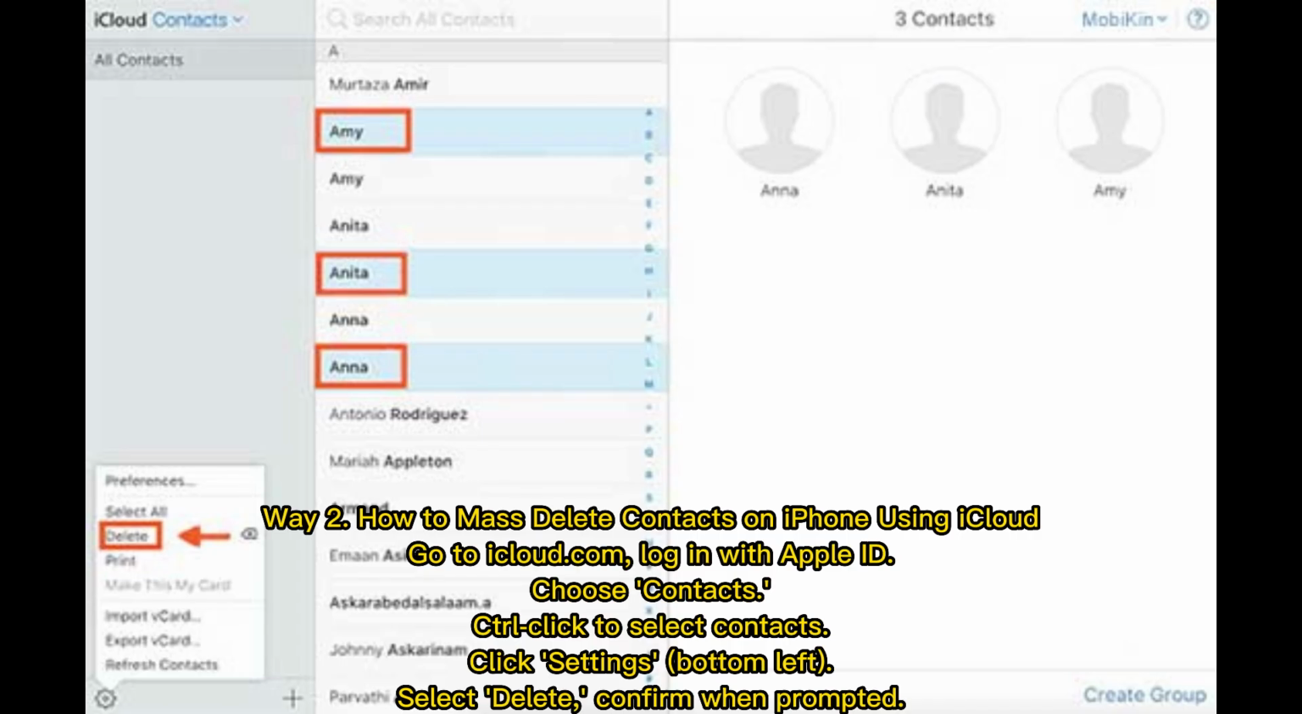Way 2. How to mass delete contacts on iPhone using iCloud. Go to iCloud.com. Log in with Apple ID. Choose Contacts. Control-click to select contacts. Click Settings at the bottom left. Select Delete. Confirm when prompted.